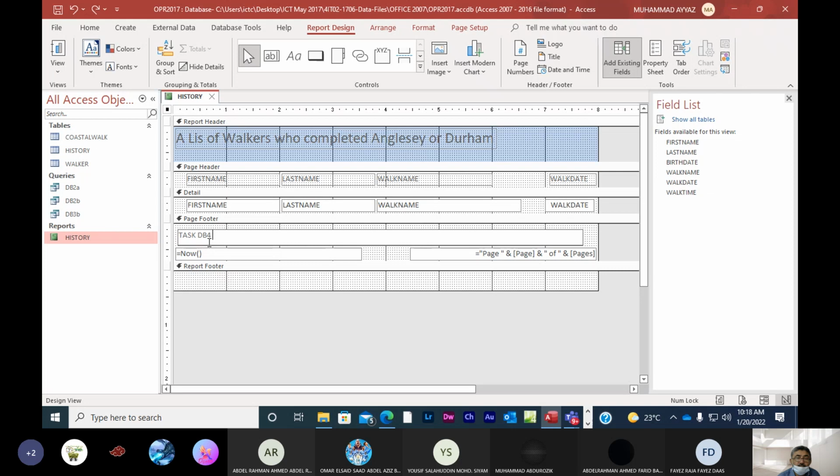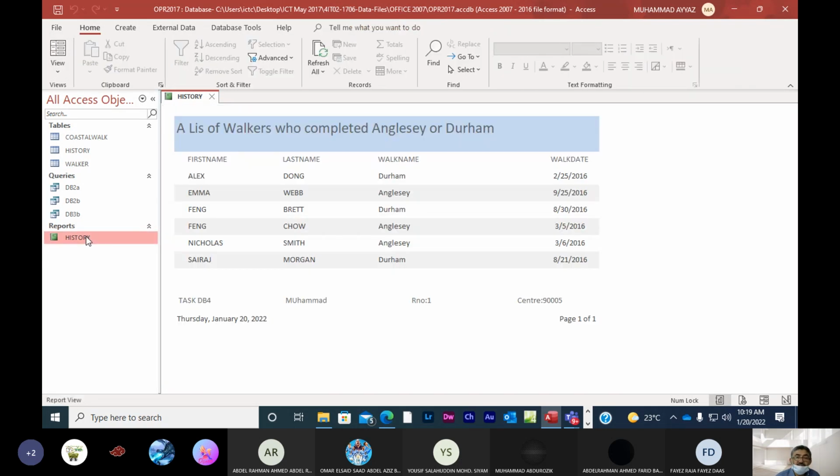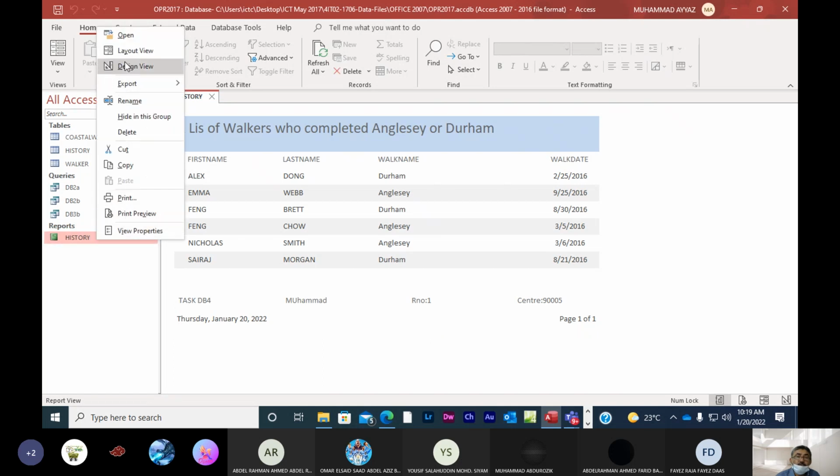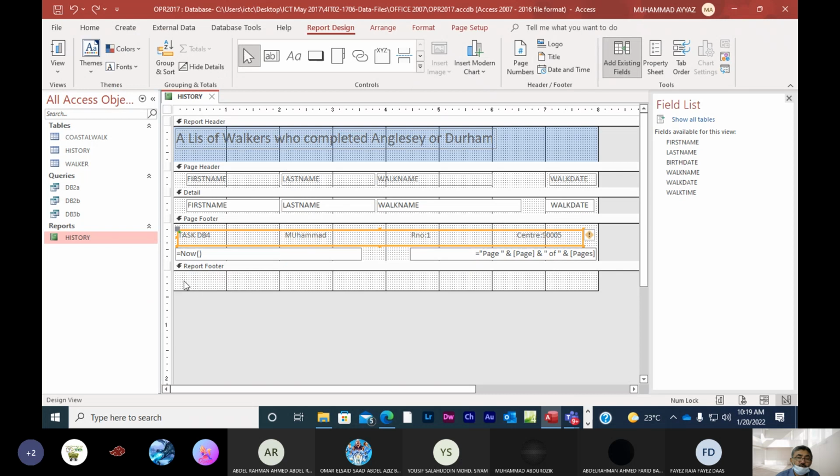Task DB4, Muhammad, roll number 1, center number 90005. Okay, save it and run this. See, task DB4, it is coming on every page, but this is a single page report, so it will come like this. But sometimes they ask you for the report footer.